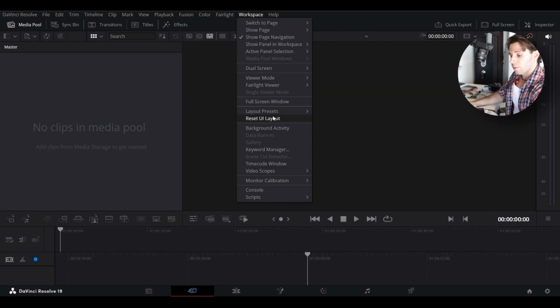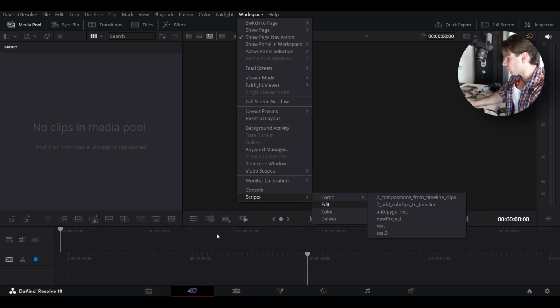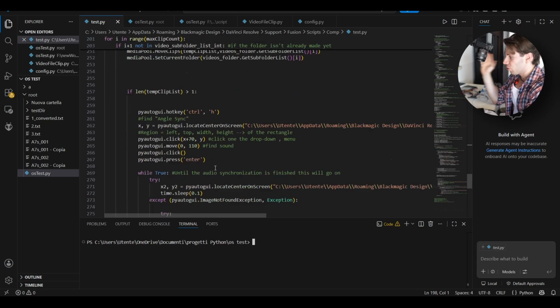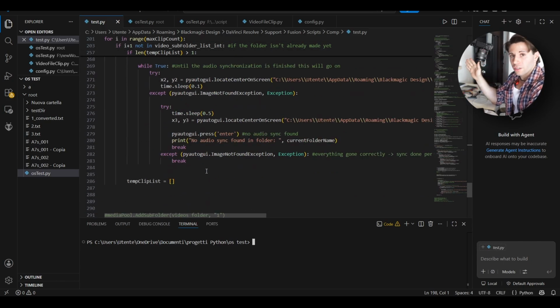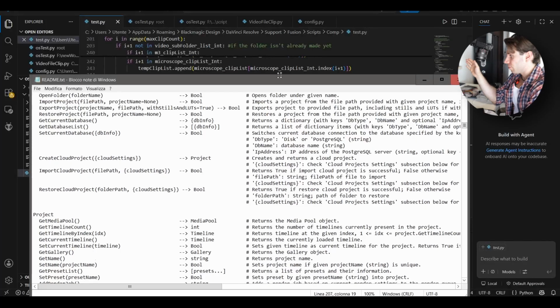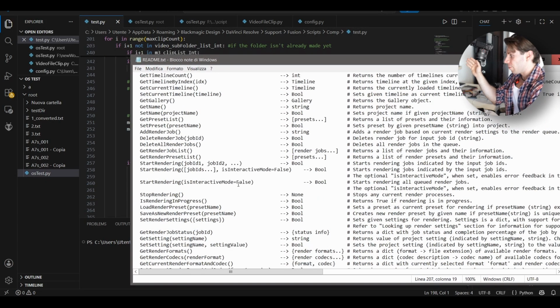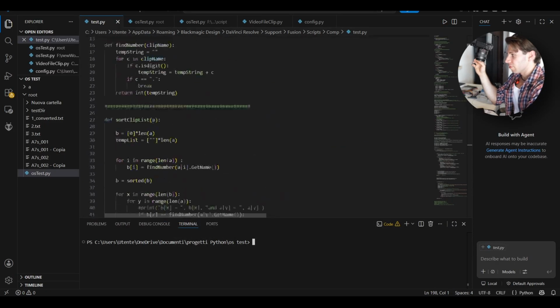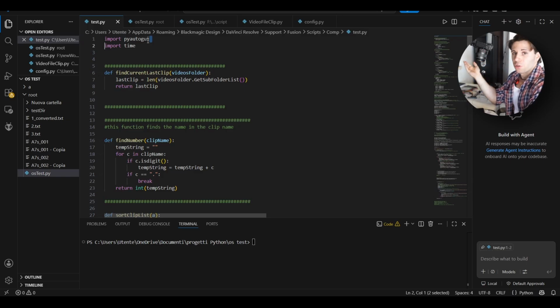However, I think I have one way to test if this entire algorithm was working. That's because last week I made another script for DaVinci Resolve. I can show you. I'm not going into much detail on this script. I'm just going to tell you that I've used some API from DaVinci Resolve and some other Python libraries like PyAutoGUI to find some images and try to click on them.